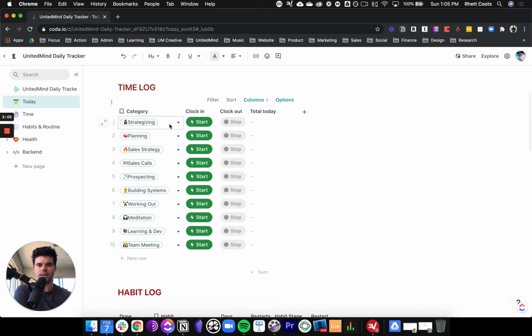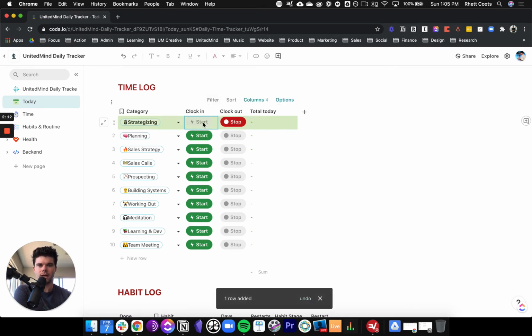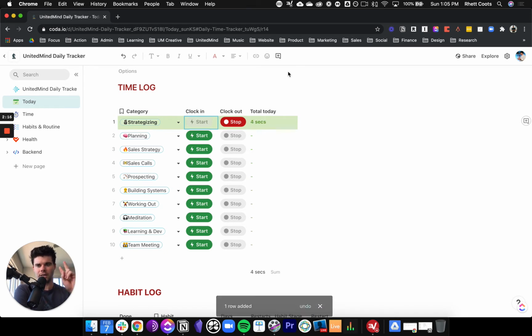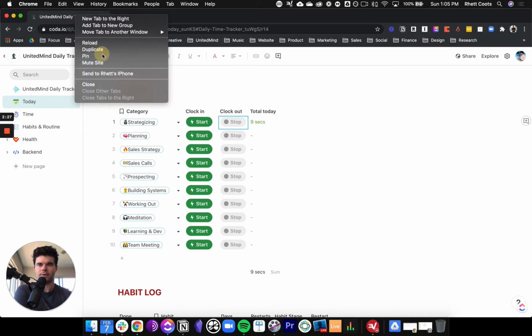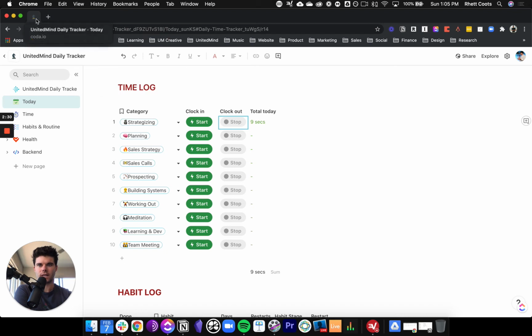Now you can see there are different categories here on the left. If I simply click clock in and click start, that's going to start tracking my time spent on the category of strategizing. When I'm done, I simply click stop. I usually open this document up for the day and pin it so it's out of the way, but I can easily come and click it and track everything that I need to. This is a great way to start tracking your time throughout the day.